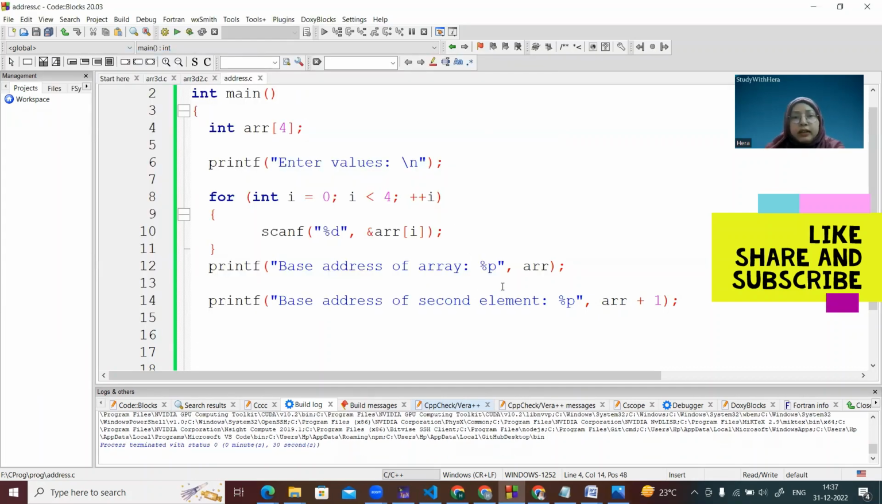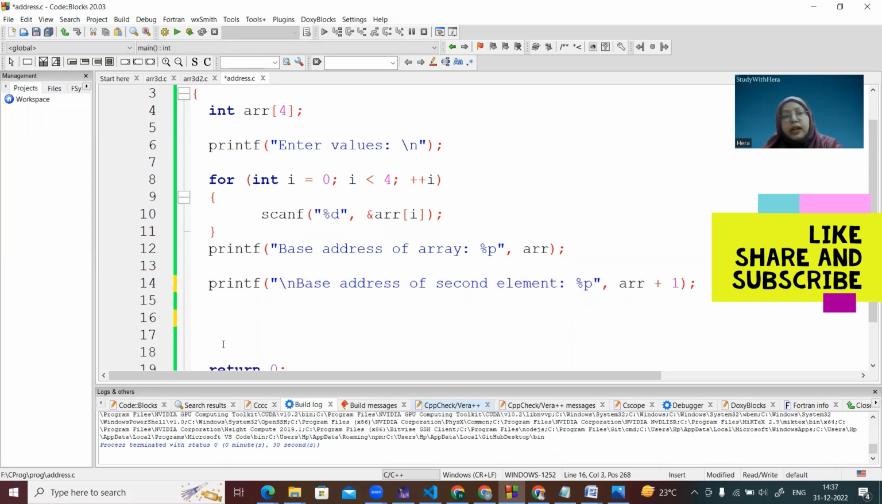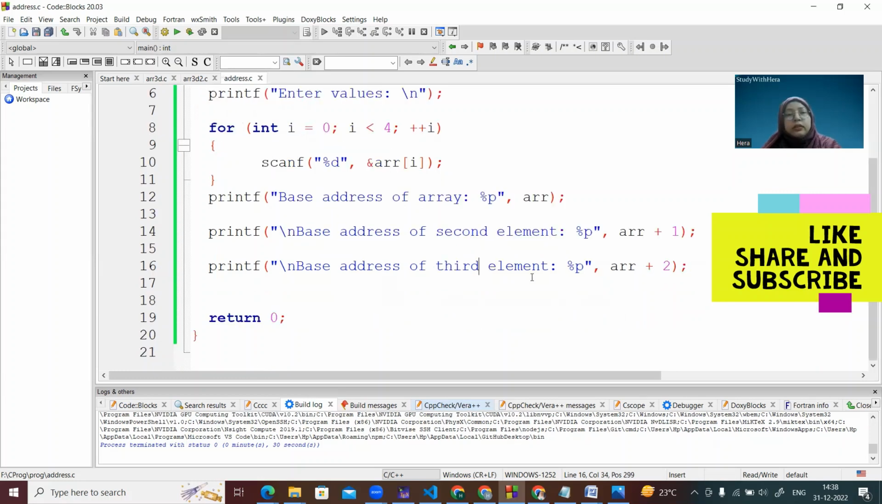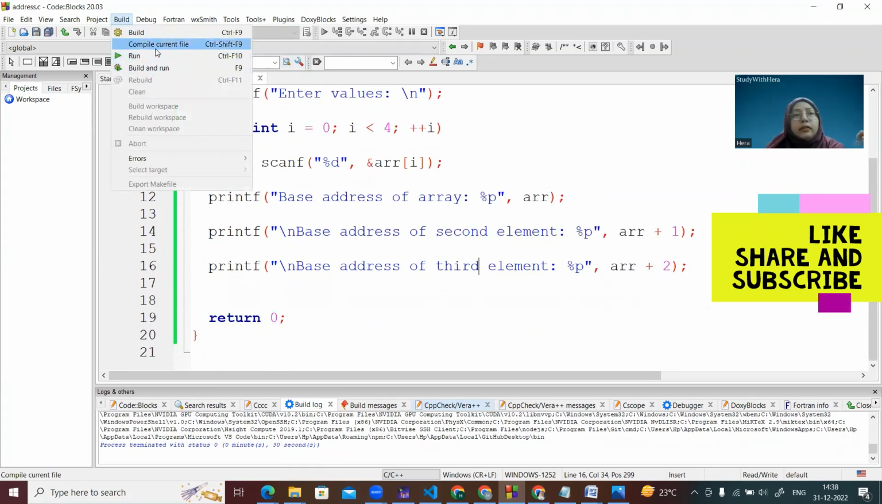And so on you can write. Like suppose here I am writing a slash so that it can go to the third line. And then I want to print the address of the third element. We just have to add the offset. For the third element, the offset is what? The index number. So for that you have index number 2. So we add that 2, and the address of the third element. Now save it and then compile.